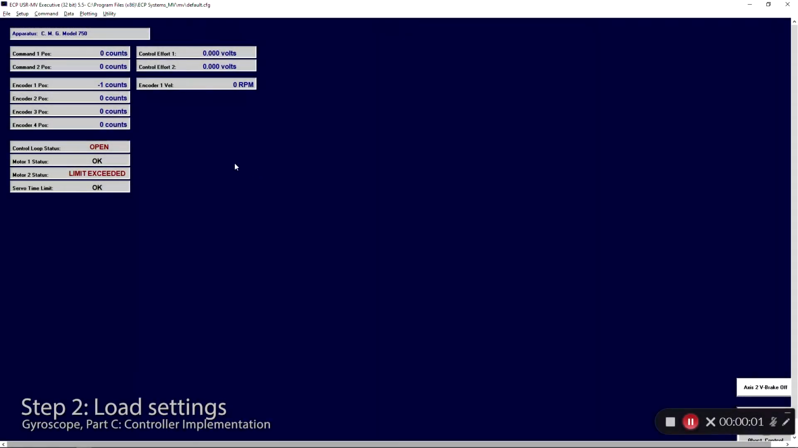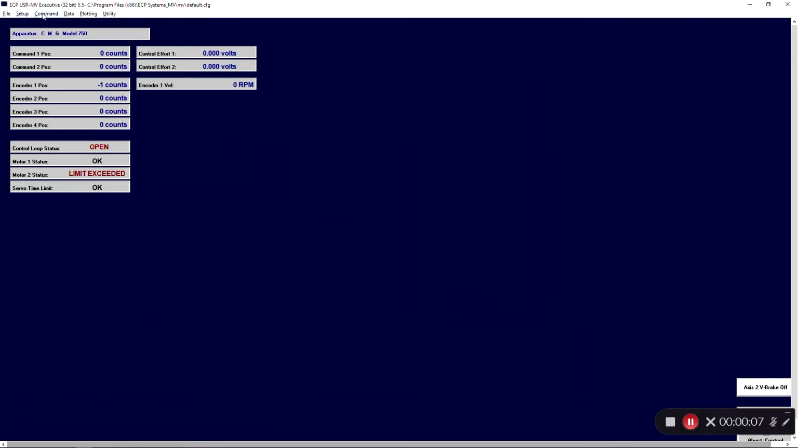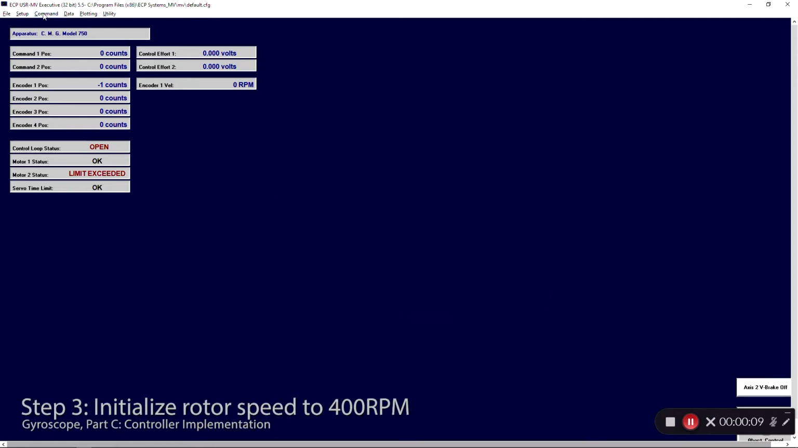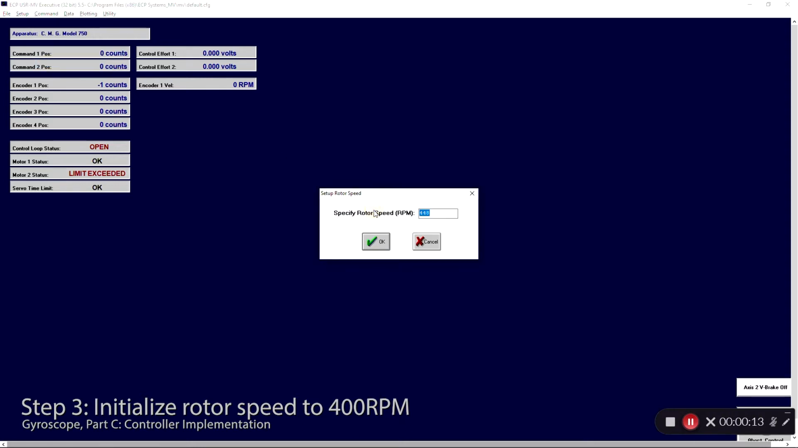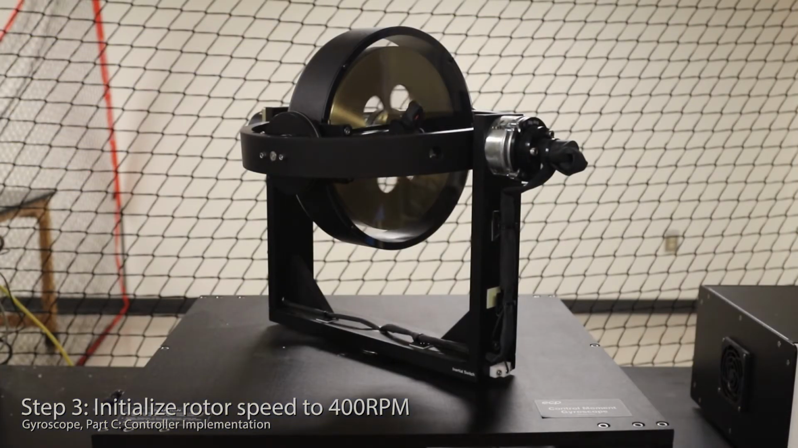The screen displayed here is the program we will be using to run our gyroscope experiments. The first step is to load default settings into the program, followed by setting the initialized rotor speed to 400 RPM. Once we've set it to 400, we click OK, and now we can watch the rotor spin up to the desired speed.